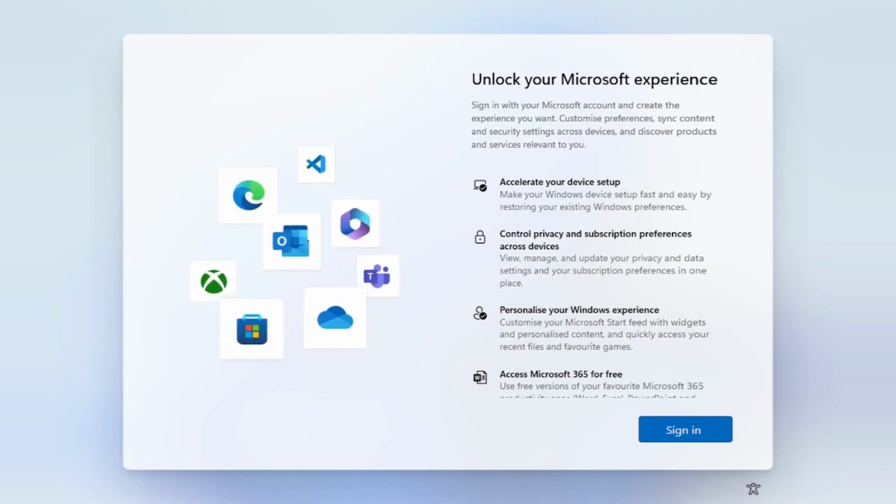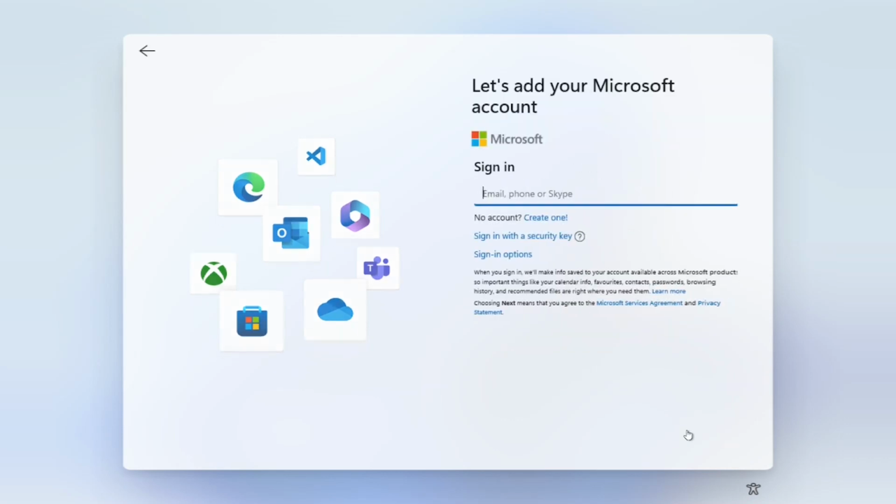Okay, so now what we've got to do is go through the sign-in process, but not really. And you will need an internet connection to do this, unfortunately. Most people have got Wi-Fi. I mean, this is on a virtual machine, so it's using my host machine's networking. But in a previous step, you would probably have had to set up your wireless network if you're using Wi-Fi. But at this point, you do need internet access. So I'm going to click sign in.